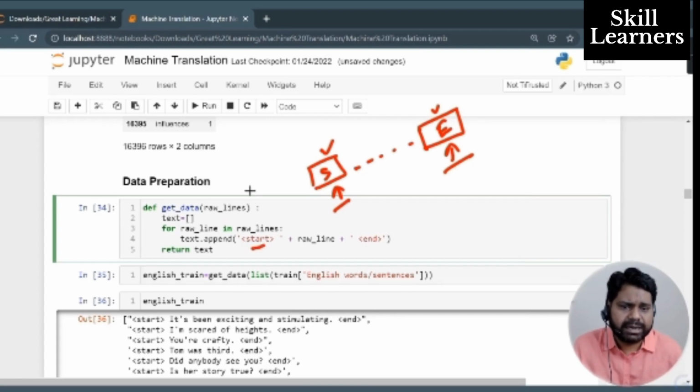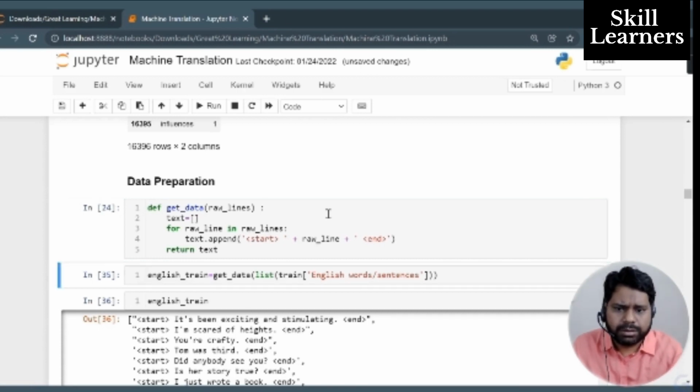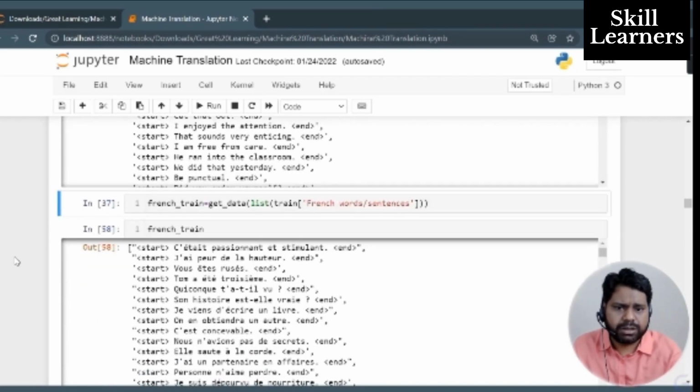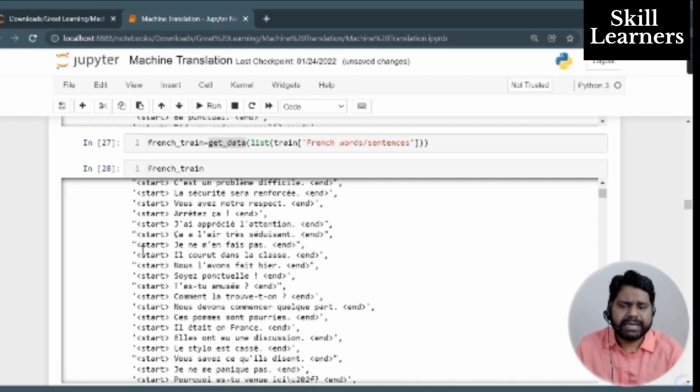Similarly, here we are providing start and end to the raw lines. Whatever data we are getting, we append the start and end to it. Now let's see. If we do this, we can see in English that every sentence has start, for example, I am just a teacher, end. Are you getting tired, start, end. Likewise we will do it with the French words also, using this get word function. Let's execute it. Now for each French sentence, we have that start and end string.